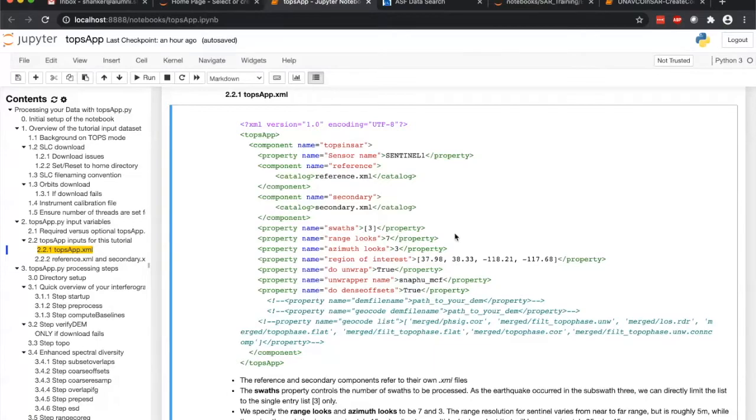In this case, I'm not just asking it to generate. I'm using looks corresponding to about 40 meters. And furthermore, I'm not using the entire swath 3. I can specify a region of interest, which means only the bursts that intersect this rectangle will be used for processing.